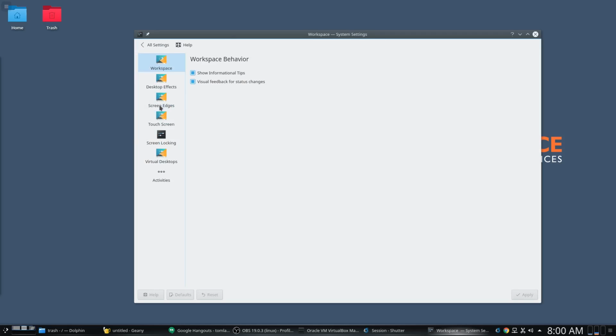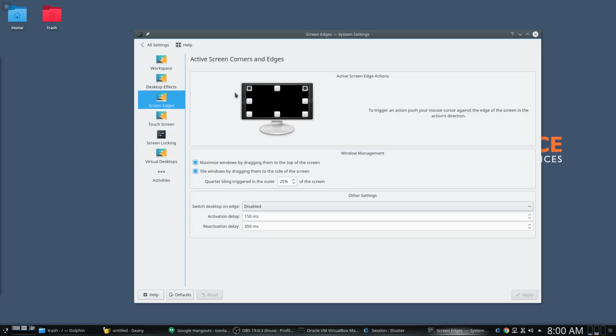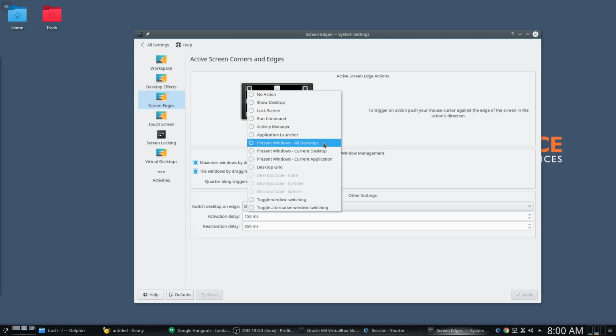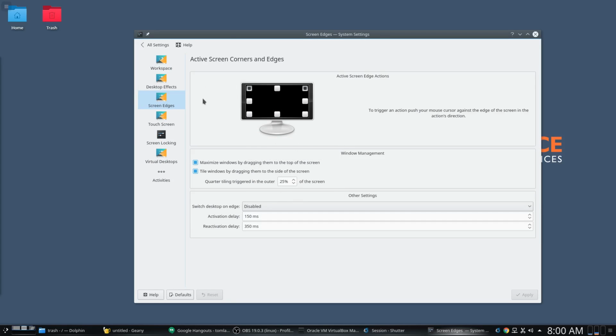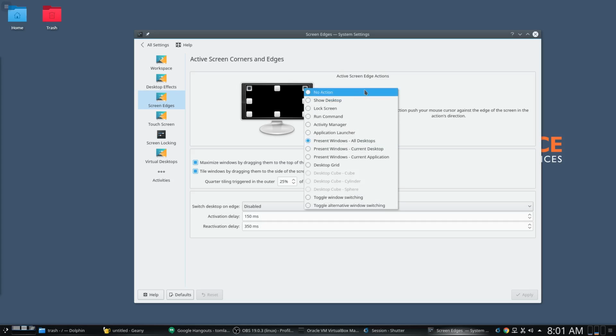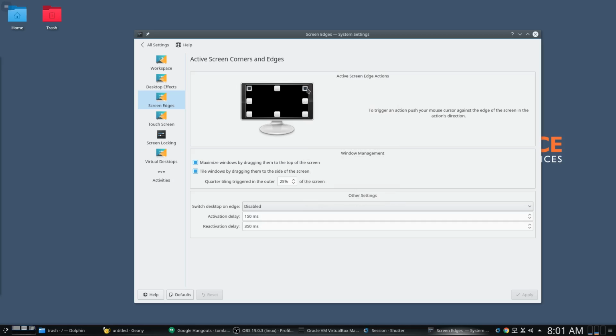Going through here, we got desktop behavior, and this is where you get into the screen edges. This is the present Windows all desktops. Now, it's showing one screen, but these hotkeys aren't per screen. These hotkeys go to the furthest screen. This means furthest screen to the left and furthest screen to the right. And I think I got the same thing set up on each one. Yeah, present all desktops. So if I move my mouse to the far corner of either one of these monitors, the far right monitor, or I could put it in the middle.